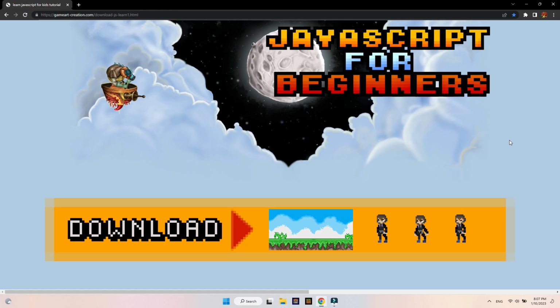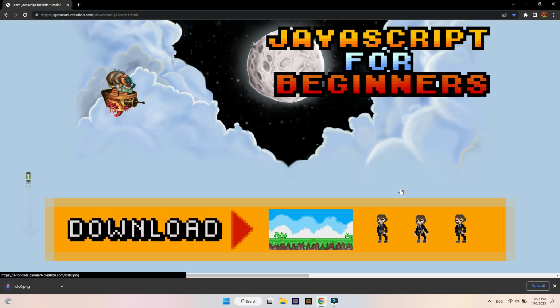Open the Chrome browser. Navigate to the tutorial page. The link is in the description. Download the 3 images and follow the steps as shown in Lesson 10.